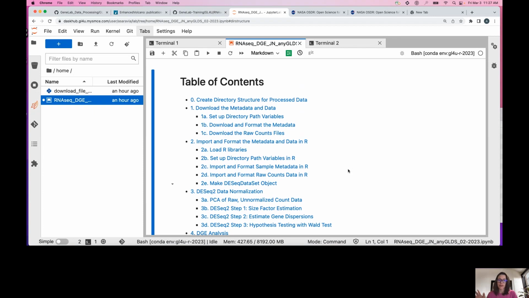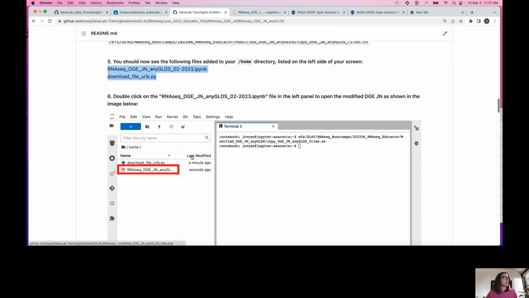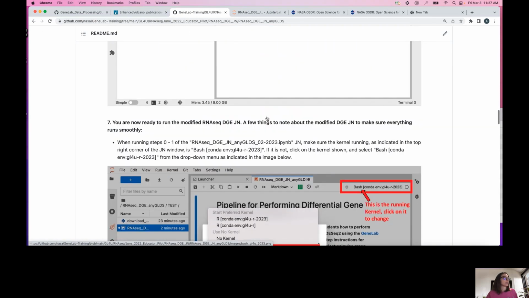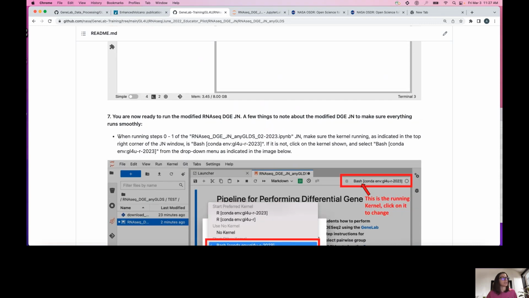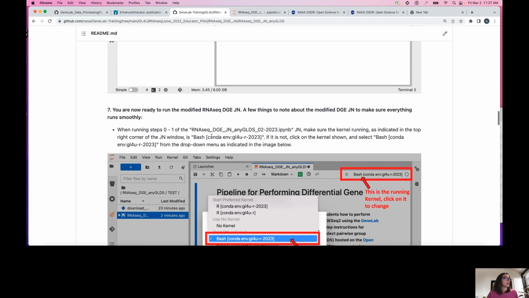So you won't have to deal with any more adding exclamation points in front of your commands, which is really nice. And this is also pointed out in the instructions on GitHub. So you'll see here that after you open up your file, it says you're now ready to run it. And then it tells you which steps you need which kernel for. So the first 2 major steps, so 0 and 1, you're going to be running the bash conda environment.